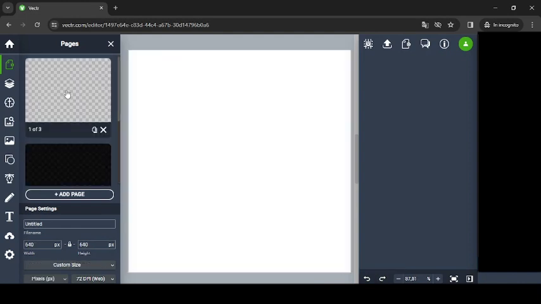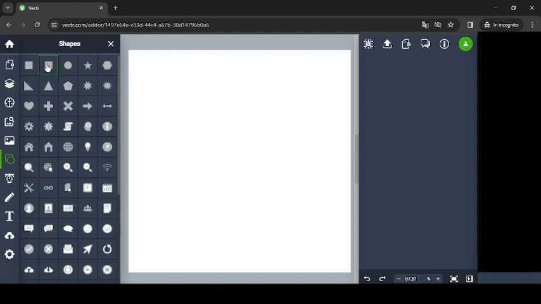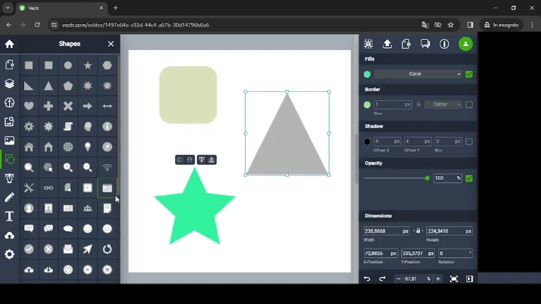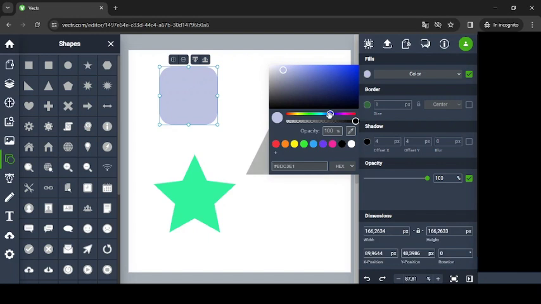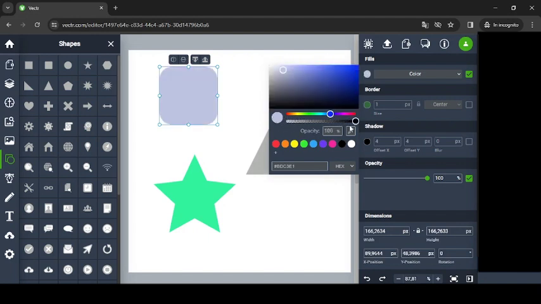So let's go on our first page and let's go ahead and talk about the layers right here. As of now, we have no layers because we have no elements inside the page. So let's go ahead and add some layers. Let's add some elements. So a square, and then a triangle, and a star like this. And once you press on one of them, you can change their color. So for example, let's change this color right here. We can have it blue like this. You can change its opacity, so it can be see-through or not like this.